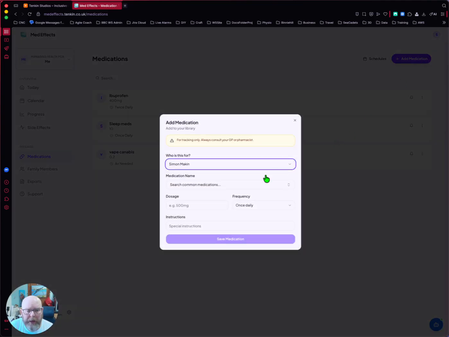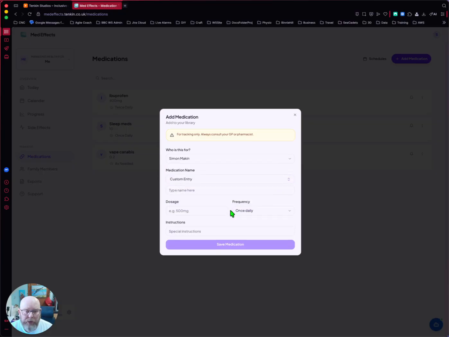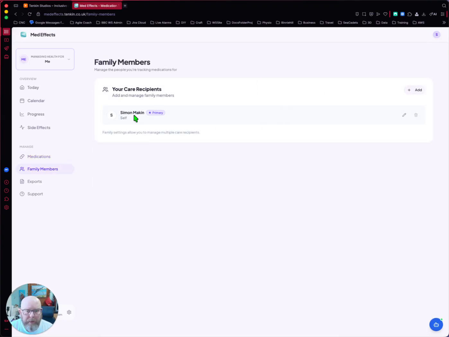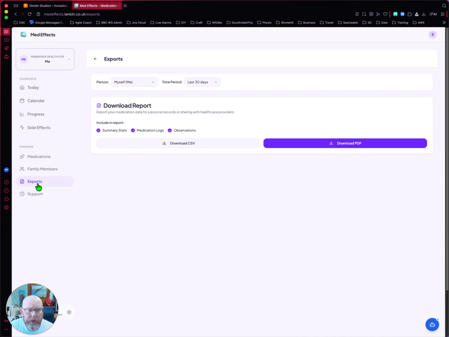So we can add a medication. There's lots of different ones that you can add. It could be paracetamol, for example, and you just have a custom entry, so we can add that in. So we could add, say, cheese medication. Not that we'd ever have a cheese medication, but just to give you an idea what that would look like. And we can save that once we put the dose in. We'll say 500 milligrams for a dose there, and we can save that, and that goes in. We see we've got our cheese there. And this is where you can add your family members and control who you're looking after. We have our exports bit, so you can export all your information, and then our support bit.